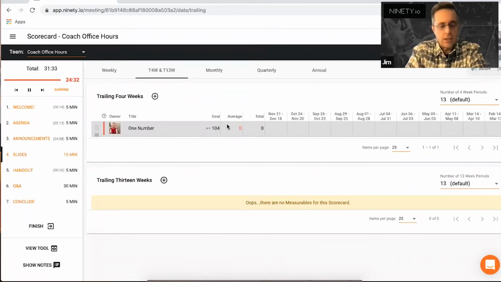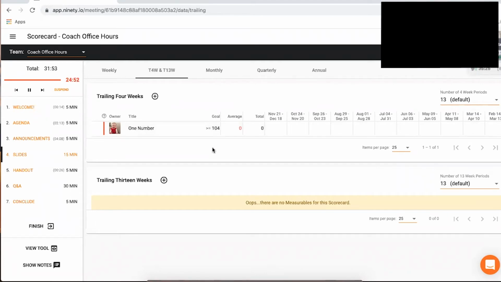And just like we do at 90, when we have things that are over here in trailing 4, trailing 13, or monthly or quarterly, we just have a reminder in our weekly meetings to go look at those numbers on the 4th week of the month. Yeah, that's a great call. And a nice way to do that too is with a standing headline, a headline that you just never check off, as a quick reminder to take a look at your monthly or trailing scorecards.